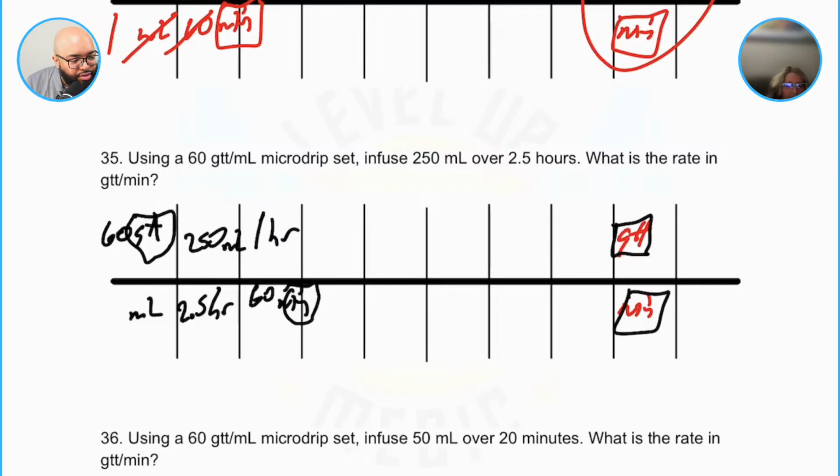So what can I cancel? So you're going to cancel out the mLs. You're going to cancel out the hours. We want to be drops per minute, and we're left with drops per minute based on that canceling. Notice what else I can get rid of. I have a 60 and a 60. Oh, perfect. So then we're just going to take 250 divided by 2.5. All right, what do you get? 100.